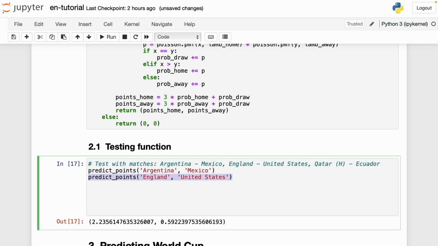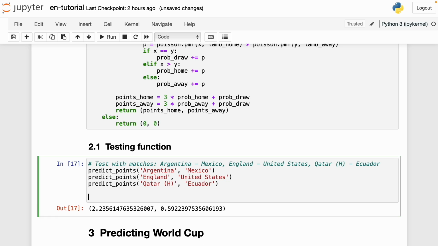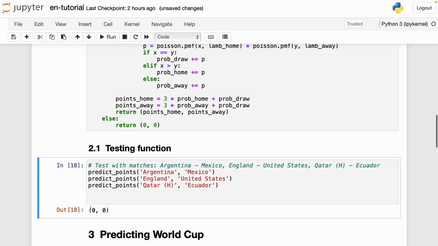Now let's have a look at Qatar and Ecuador, which is the first match in the World Cup. And here we're going to see something interesting. So let's write Qatar and Ecuador and run this. If we run this, we get 0,0.